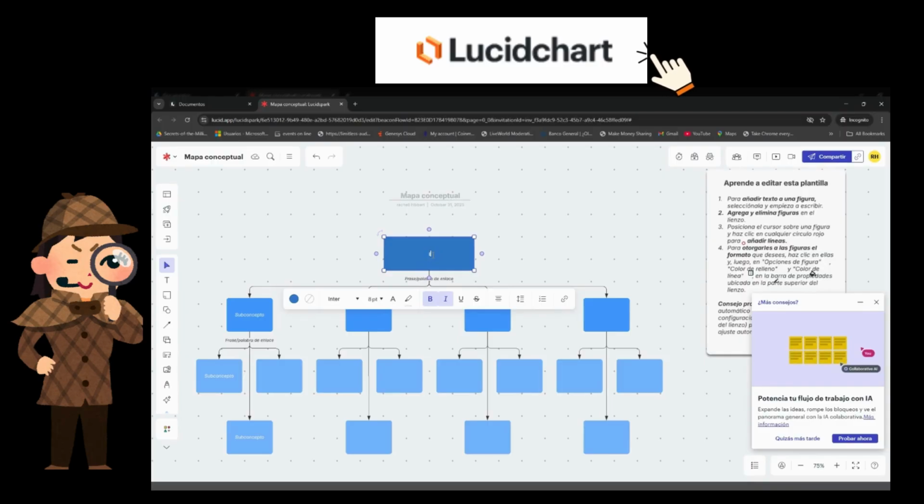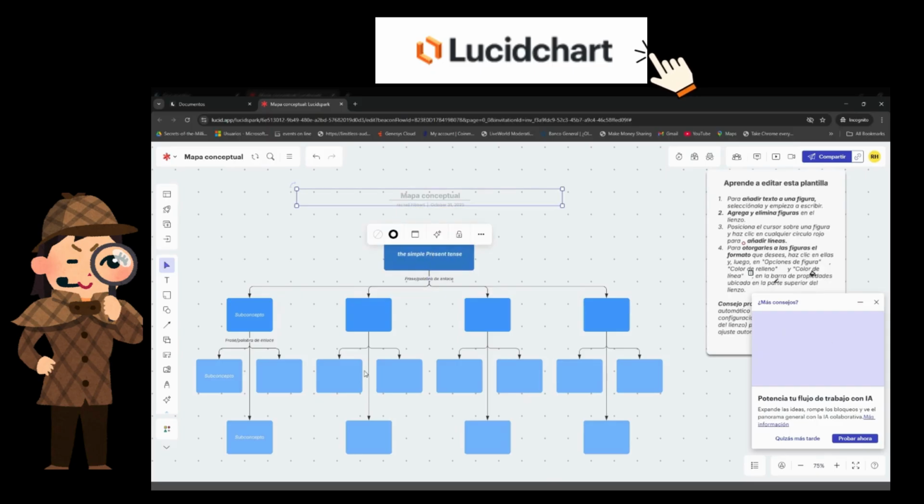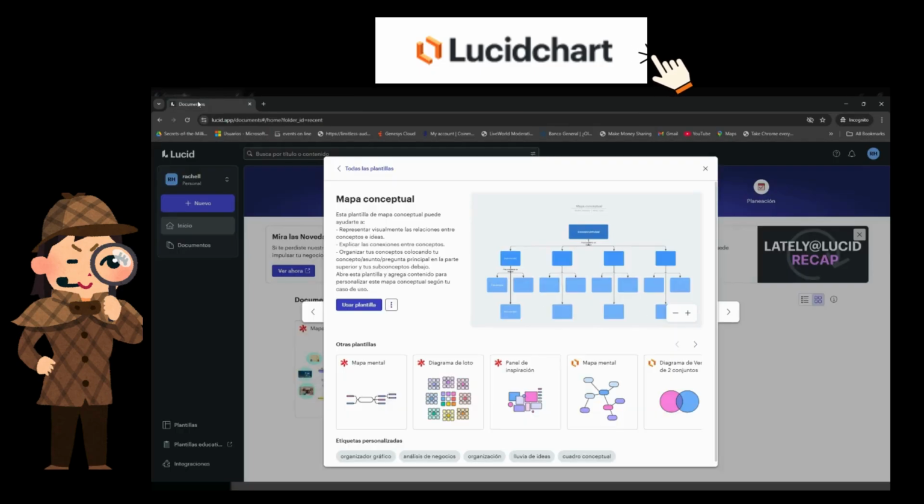And since our topic is the simple present tense, when you start filling it out, it's super easy and you will love it. I'm just going to exit out of this, all right? That's all for now.